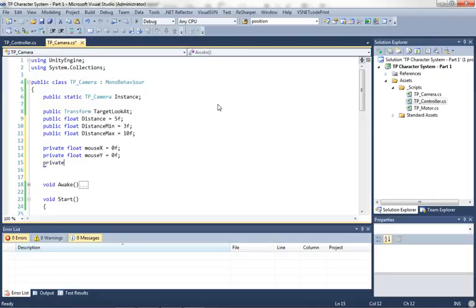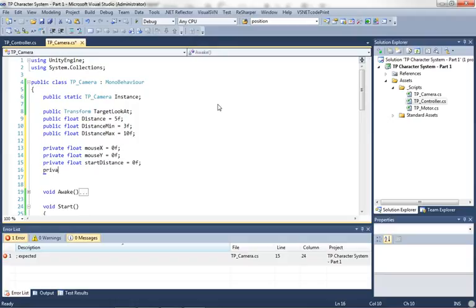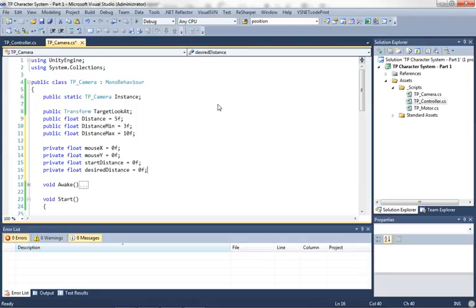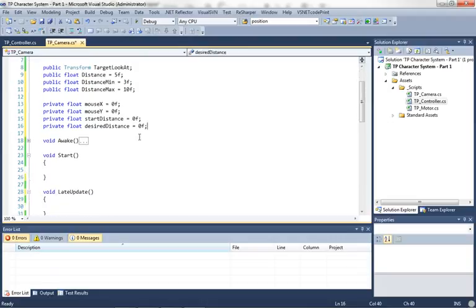We have a private float. Did I call it start distance or starting distance? I think it's start distance. Yes, start distance, at least that's what I called it in the notes. I will default this one also to 0, and private float desired distance, which I'll also default to 0. Okay, awesome. So that should be all of the fields that I need.